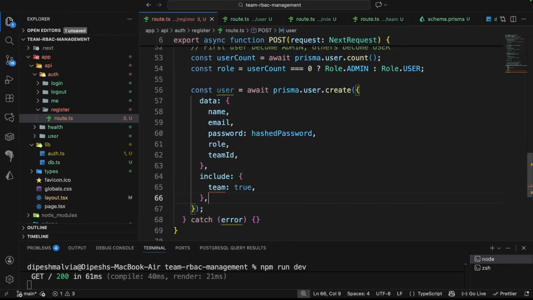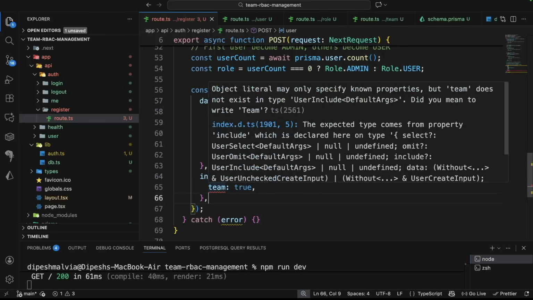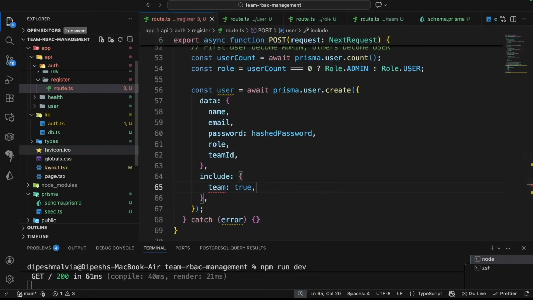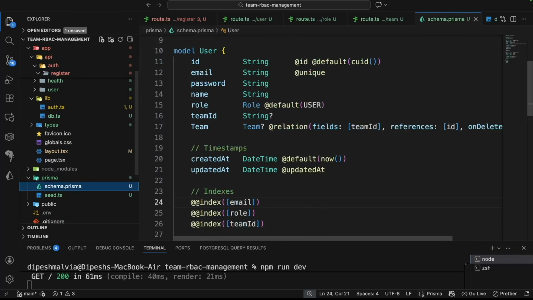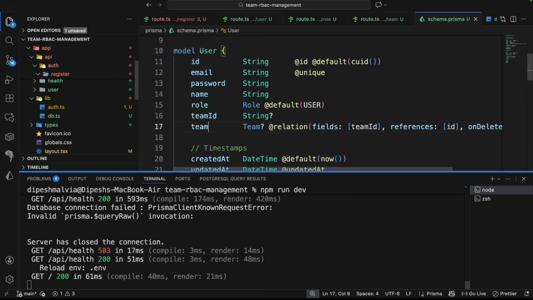All right, so I see that we have a problem here and it says team. So maybe we made a mistake in the schema. Let's go and check. If I go to the schema, this should be team. All right, so this should be team. Now we have changed the schema.